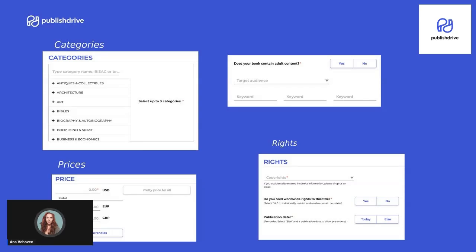Also, you can select the publication date. You can either set it to today or you can set it to any future date. If you select a future date, you will have the option of pre-orders.